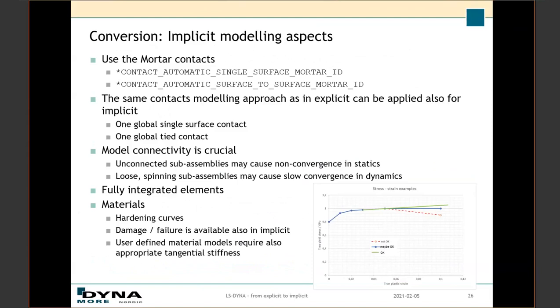Now I will talk a bit more about modeling aspects for implicit. Typically, one thing that can be challenging for implicit analysis and obtaining convergence is the contacts. But here in LS-Dyna, we have the very nice contacts, I would say the mortar contacts, which are developed for implicit, with accuracy and smoothness in mind. I really recommend using that for implicit.